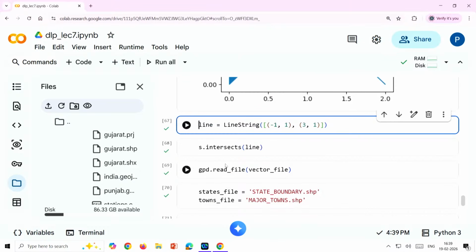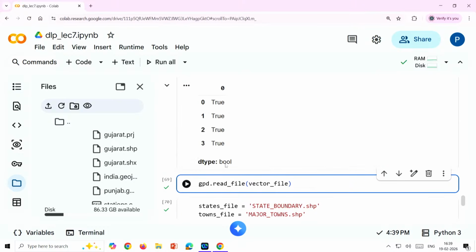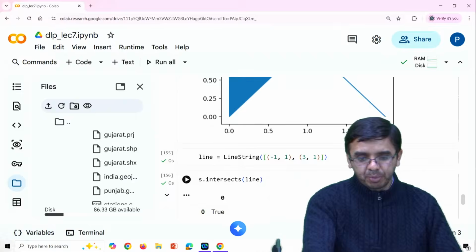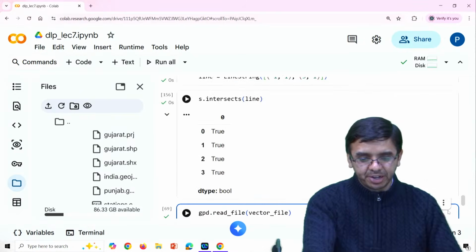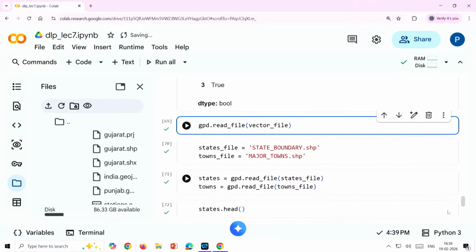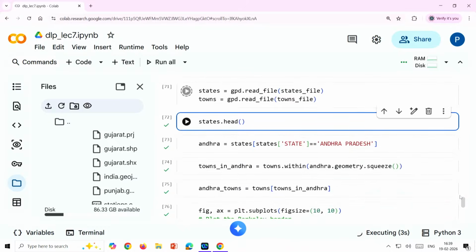Then similarly, if you want to draw just a line, now you are getting all the boundaries which intersect with the line. This way we can do some basic geospatial analysis using geopandas. Now let us see some more: we are reading the same files, state boundary and major towns, right? So we are reading the same two files.